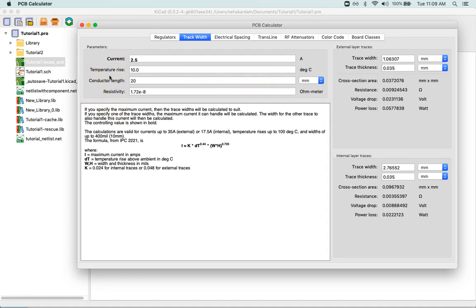So what I'm going to do is change the current, and I'll see how that reflects on my trace width and trace thickness. So let's change current to maybe 1.0. Did you observe the change, that when I change the current over here, the width here has changed. Previously it was 2.5 amps, and the trace width was 1.06307, and trace thickness was 0.035.